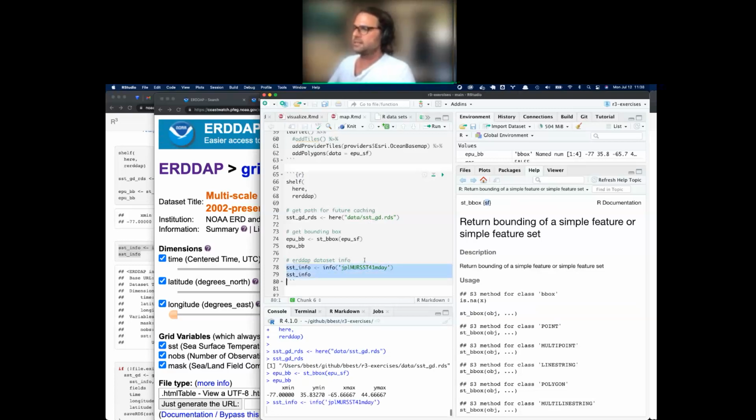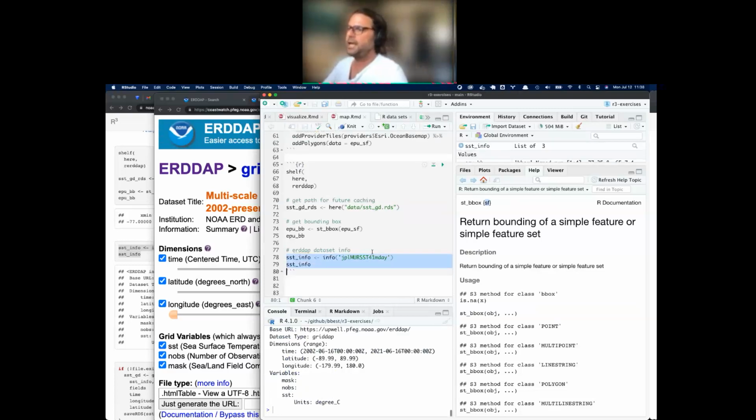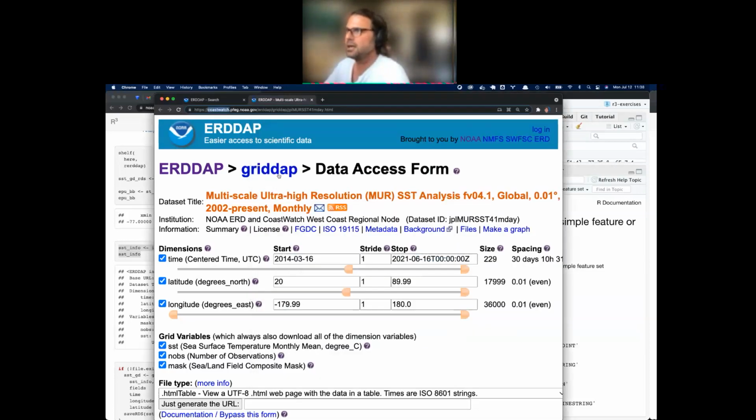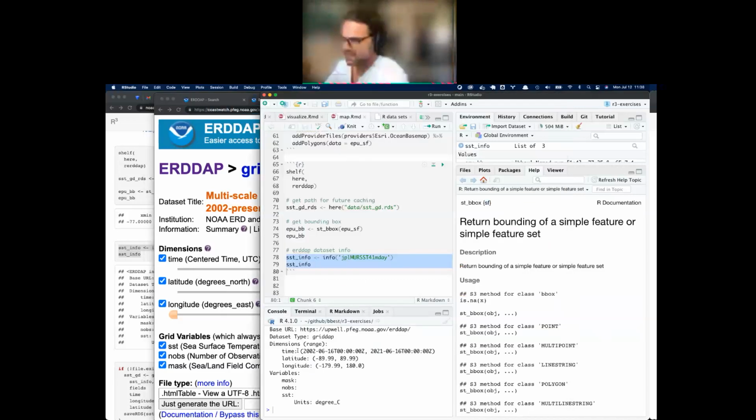So we can look at this information, and what it's saying is that this corresponds to this data access form: time, latitude, longitude. So we see that time, latitude, longitude. And then there are these other variables: SST, the number of observations, and the sea land mask. And that SST has units of degrees Celsius. Okay, cool.